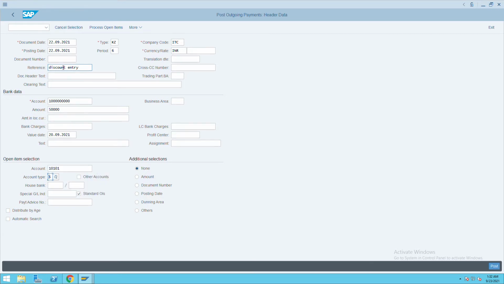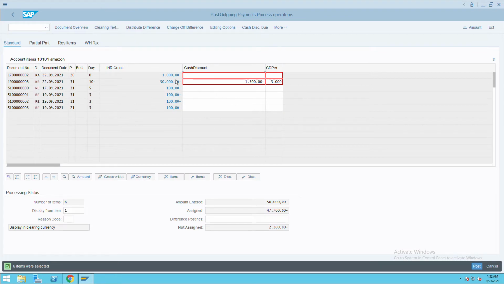Give the vendor details here. Click on process open item. So here, you see that the 50,000 invoice is getting a discount of 1500. As I was not aware how much discount the system is giving, we have entered 50,000, because normally in a real scenario we will also not know how to calculate it, it is very difficult. So at that time you can give any random amount.